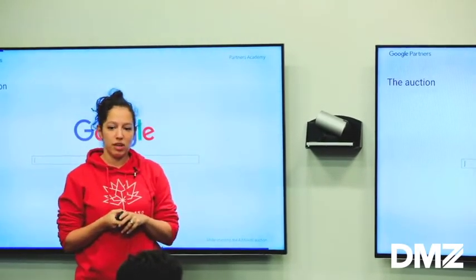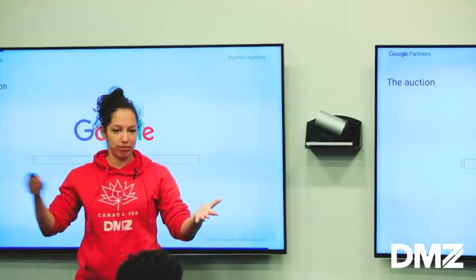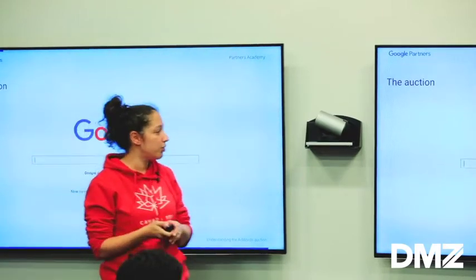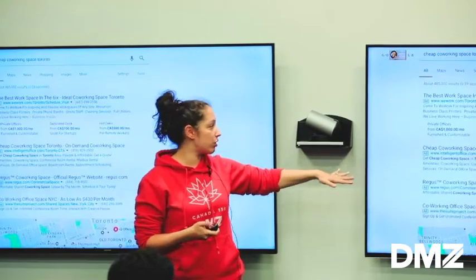Because at Google, we want to focus on the user, as I'm sure all of you do with your companies as well. Focus on the user, money will follow later. So by focusing on the user, we say when the user is searching for something, we want to show them the most relevant search results.